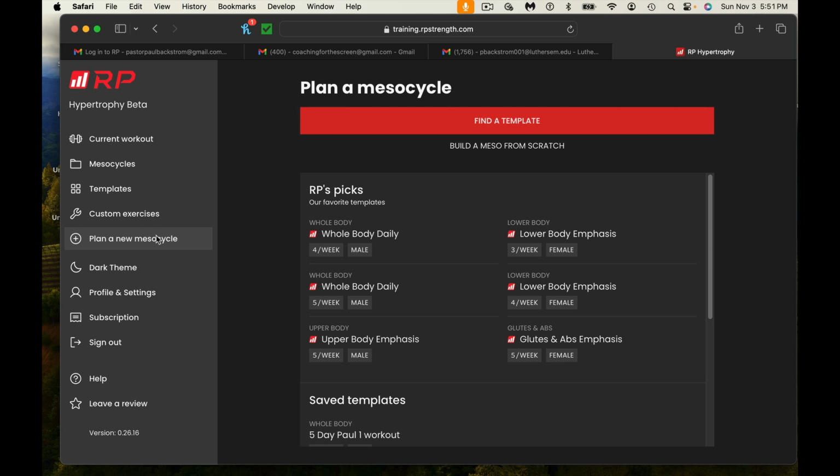I can plan a new mesocycle, and again, I can build a mesocycle from scratch. A mesocycle is basically your workout for that particular time. What are you going to work on? You can change your theme from dark to white, and you have profile settings, subscription, and of course you can sign out here.